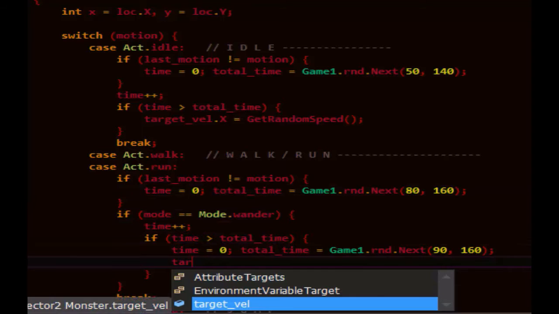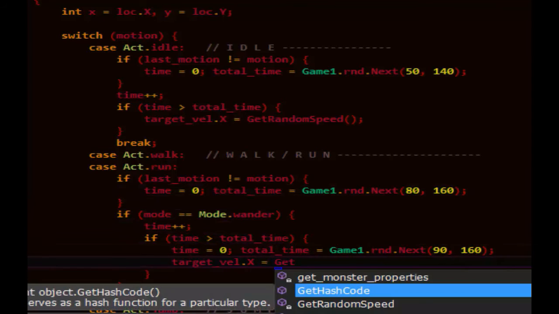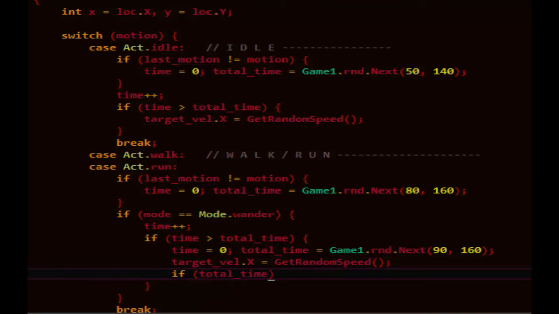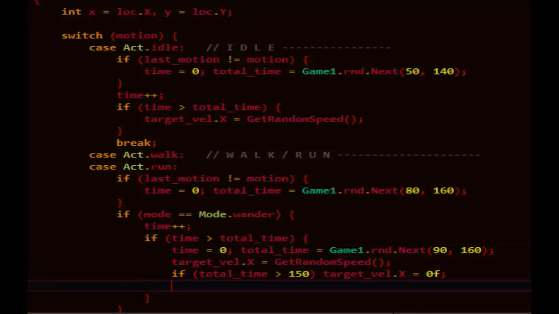So we'll say target velocity, just like with idle, GetRandomSpeed. If the total time, and this is all going to be dependent on whether this random number actually got higher than, we'll say 150. If the total time is greater than 150, then we're going to say that he's just going to stop if he happens to be within that top 10. So every once in a while in wander mode, he'll start idling.